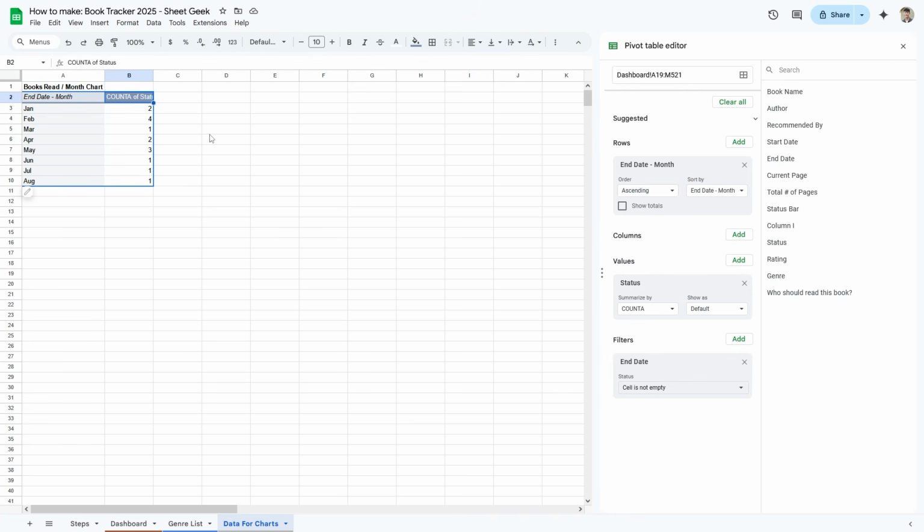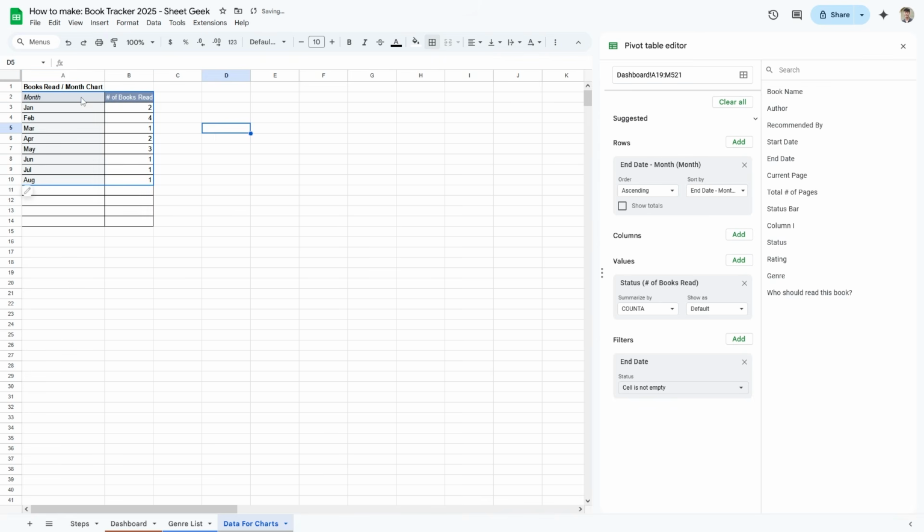Now we can just change this title and it won't mess up anything. Number of books read, and we can change this to month. And then, just to make it easier for us to know how much space this table is going to take up, August, September, October, November, December, to here. Create our borders, and there we go. And we can actually center align this if we would like. I think that looks a lot better.